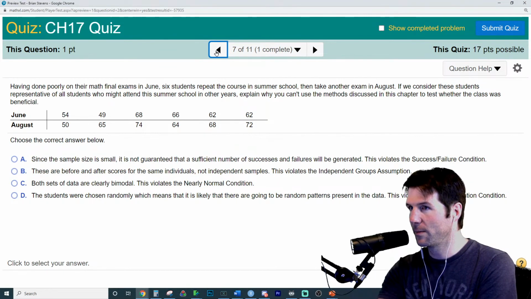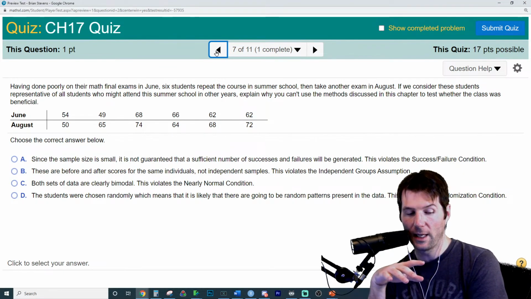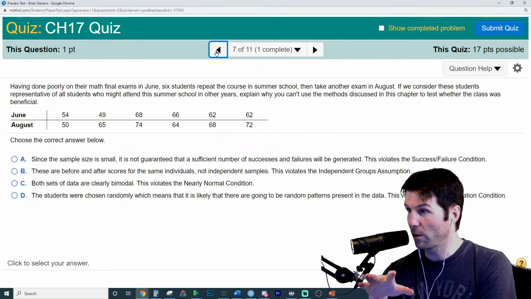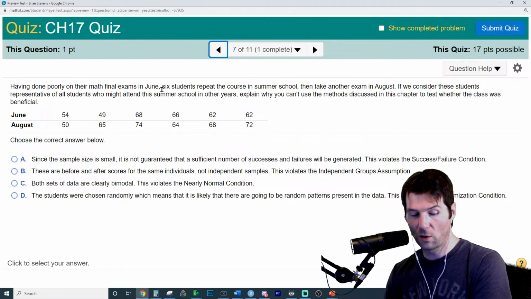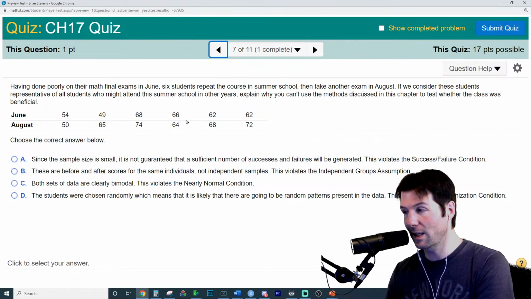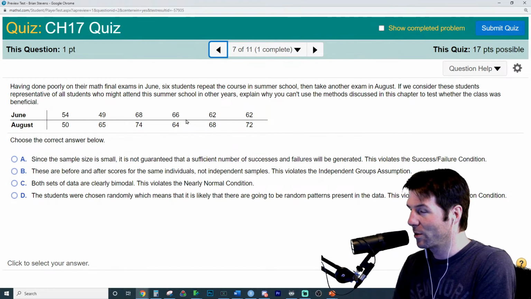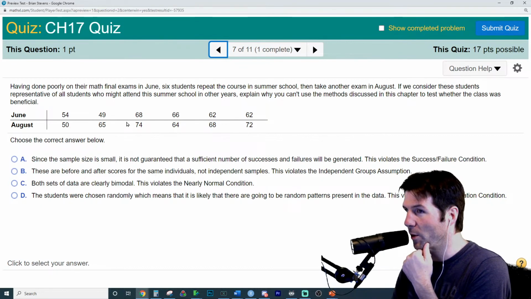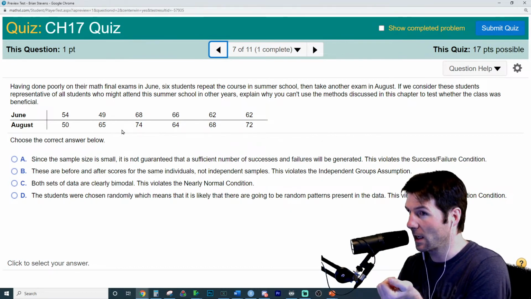With this right here, we're going to have students who are taking a math class, and they're going to have a score in June, and they're going to have a score in August. So you've got a student score the first time they take the test and the second time they take the test. And so there's a problem with this for this chapter. This is chapter 17 right here. And you've kind of got the before and after. Now you'd hope students would do better the second time.